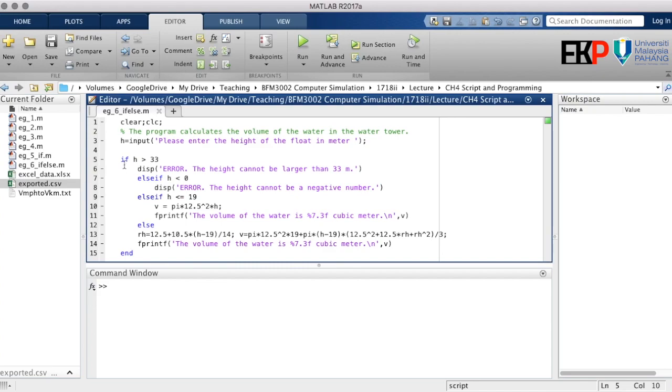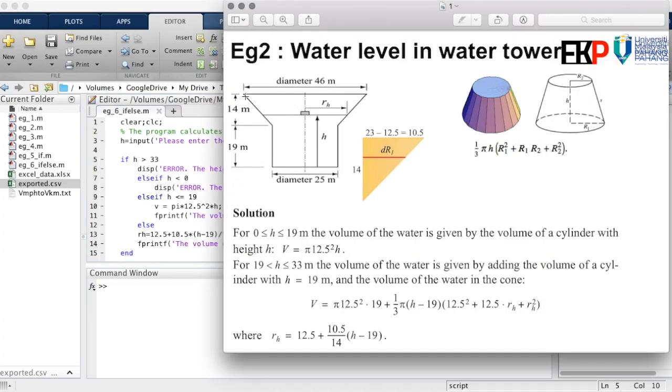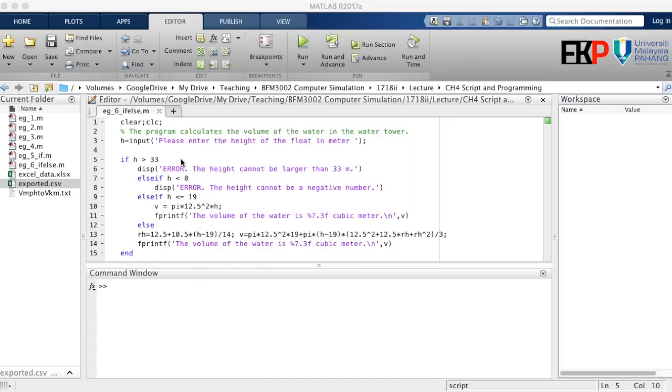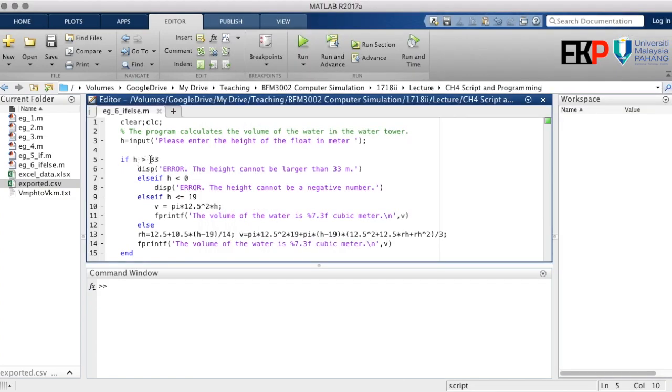Then we start with our conditional statement. If h is more than 33, which doesn't make sense because the height of the water tower is only 33. If someone enters a number that is more than 33, we want MATLAB to display an error. So we say if h is more than 33, display error: the height cannot be larger than 33. That is our first condition.